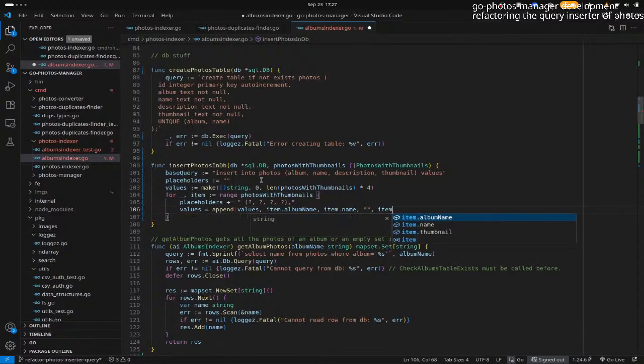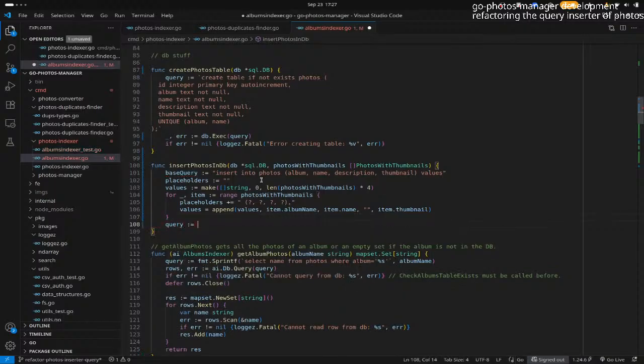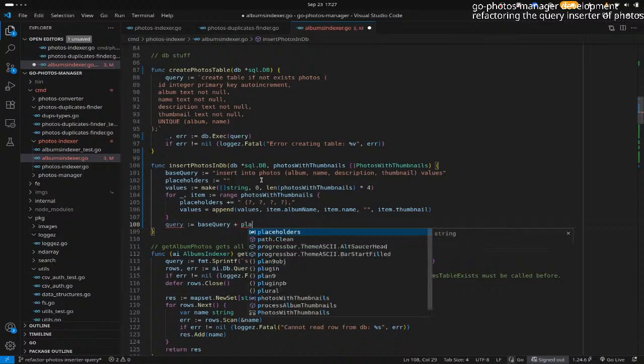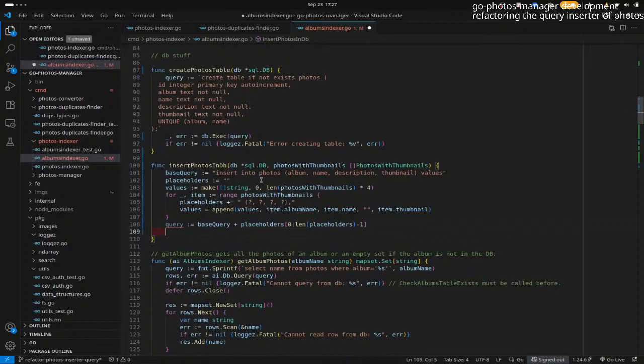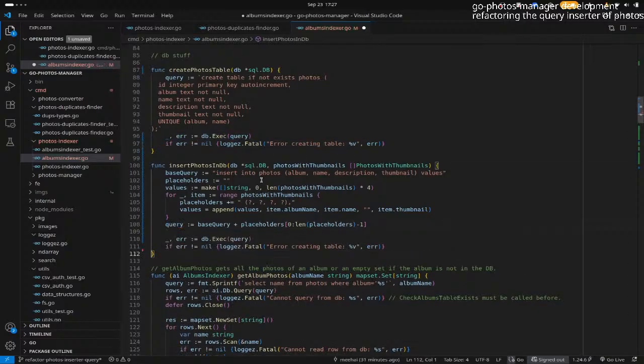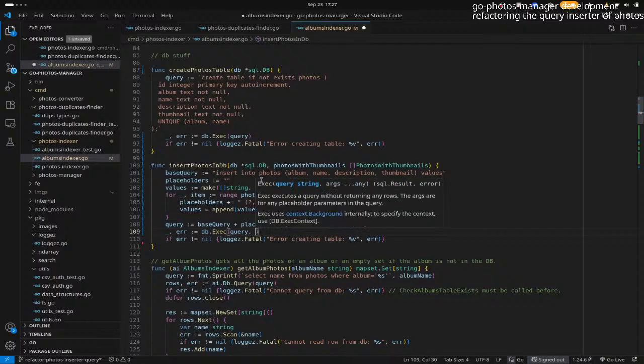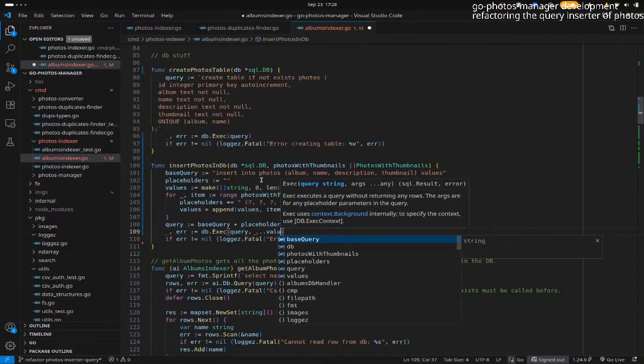There's no description, I think that's thumbnail. Alright, I have that and that, so then you have query equals base query dot placeholders 0, placeholders -1, and you have basically this stuff, and values.